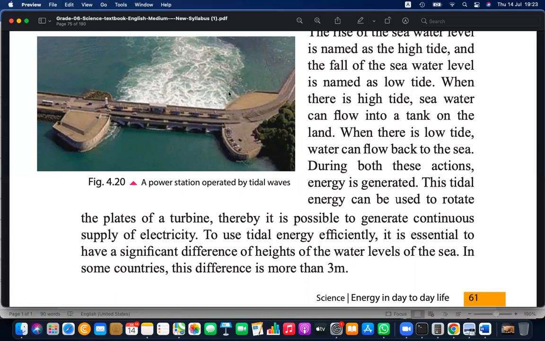So when the sea water level reduces, this will flow down.